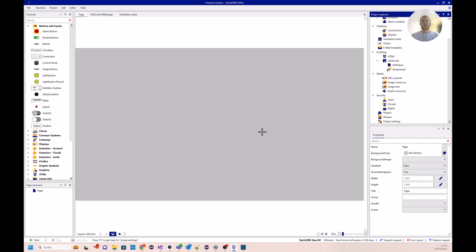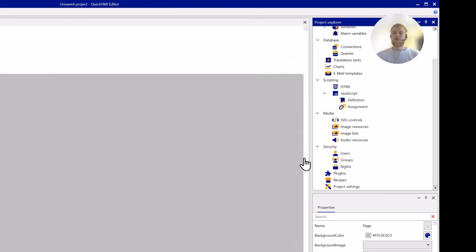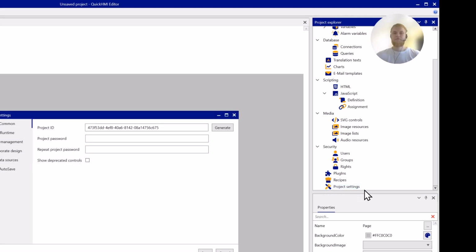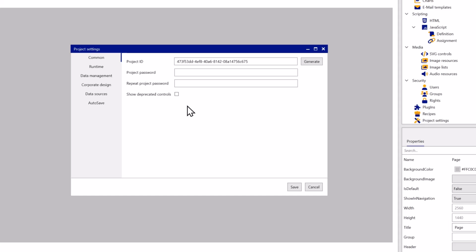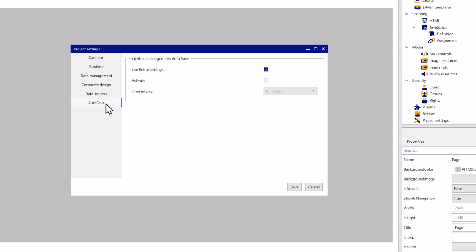But if you want for this current project another time interval, you need to navigate under the Project Explorer to the project settings, navigate to autosave, deactivate the Use Editor settings, activate the autosave for the single project and choose a time interval. If you are done, hit the save button.